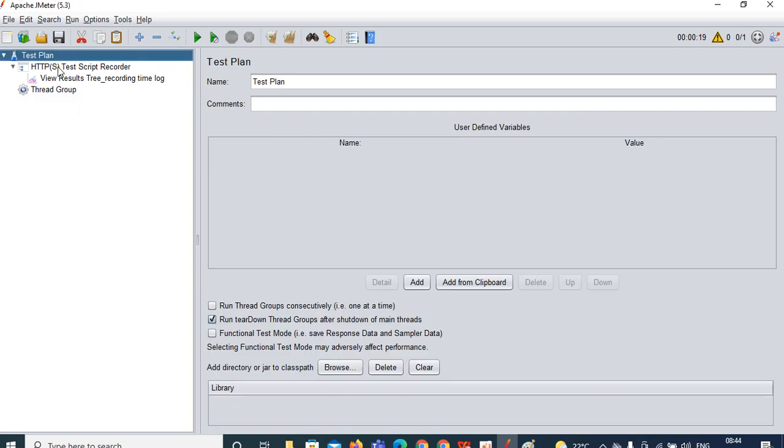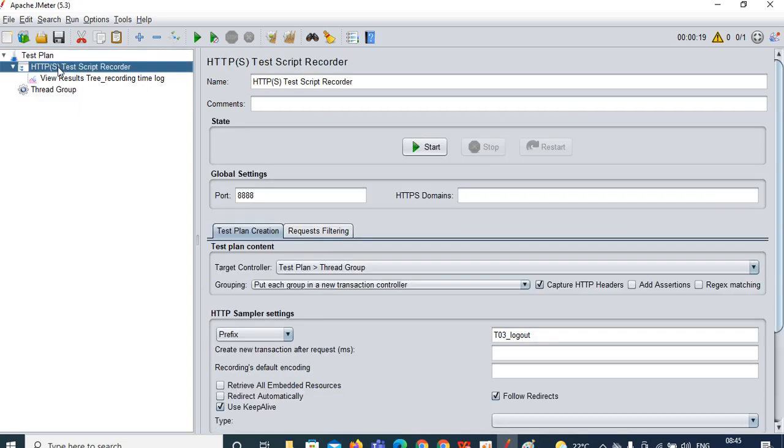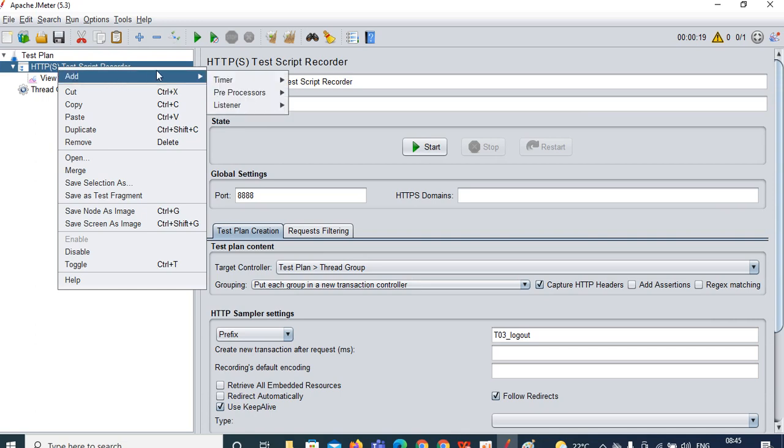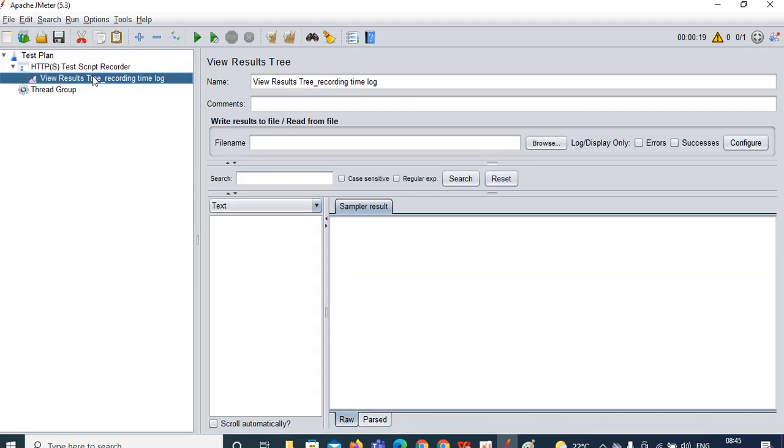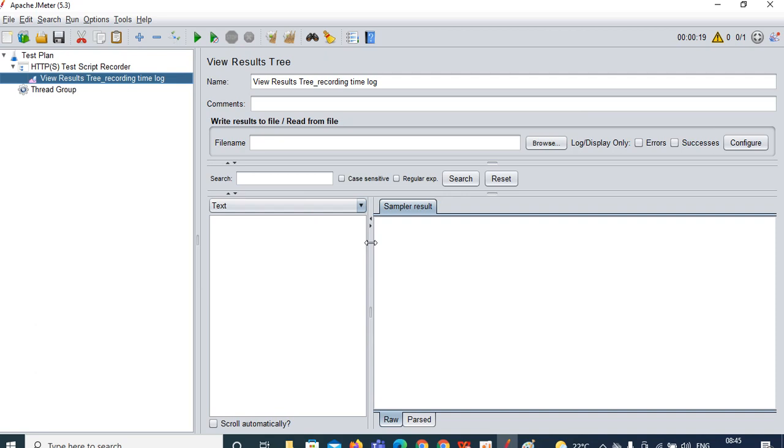Here, right click on the HTTP test script recorder, mouse over onto Add. Here you can see Listener, add the View Results Tree. Whatever View Results Tree you have added to the test script recorder will act as a recording time log. While recording, whatever transactions you are doing, whatever requests you are sending, whatever responses you are getting, those requests and responses will be recorded in this View Results Tree. I will show you. Now go and record your script.